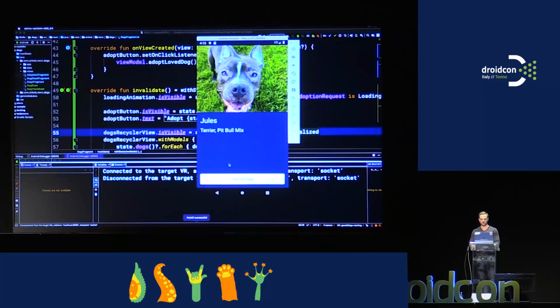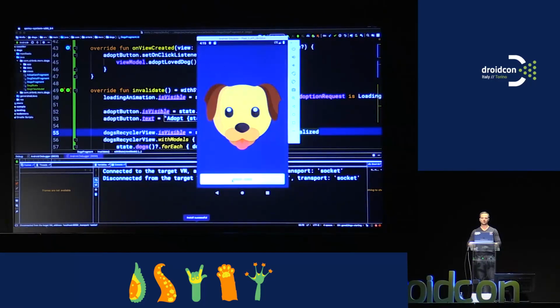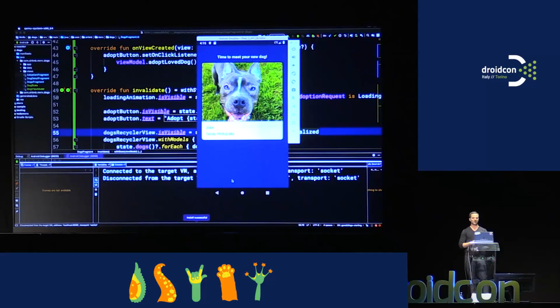So we'll say Jules, I love this dog, adopt Jules. Now again, this is automatic, we don't have to wire anything up. This just happens automatically. After 5 seconds, we go to the adoption fragment, and we've just written 2 apps in about 30 minutes. So I hope this shows some of the power of MvRx.